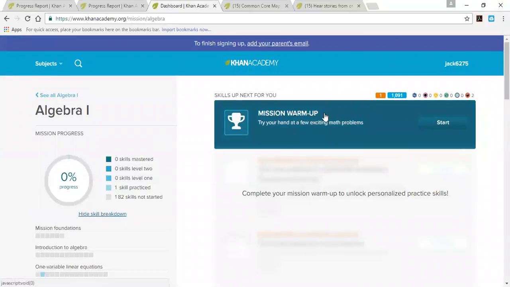So the way the mission works is, I mentioned it earlier, it's adaptable to the student's ability. So they always start with a warm-up, and then as they practice skills, they get added to the mission, and that tracks their progress as well. So we can start with warm-up.